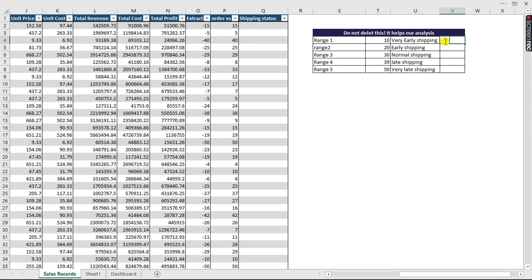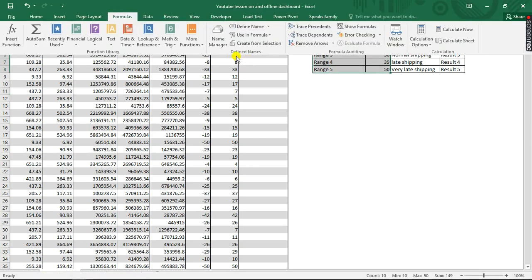It's been named. Next, right here, I'm going to call this result. So result 1, and I'm going to call this result 2. What I'm going to do is highlight both and drag it down, and it's going to give me the list. Now exactly this is where I wanted to be.